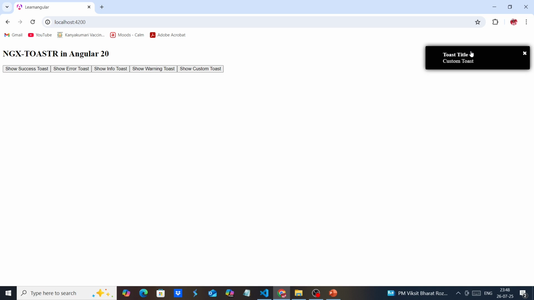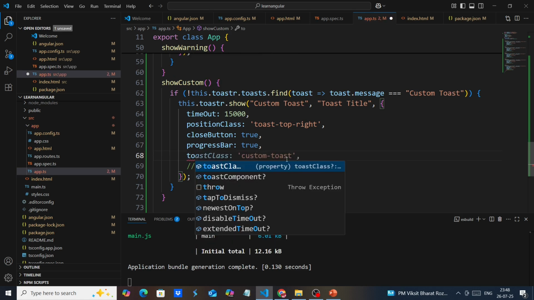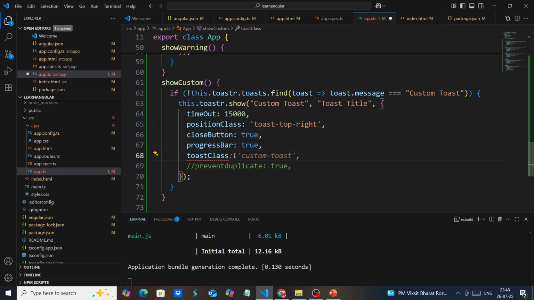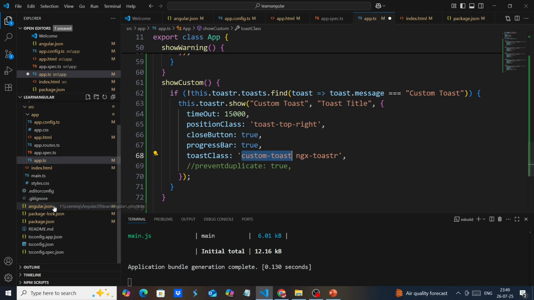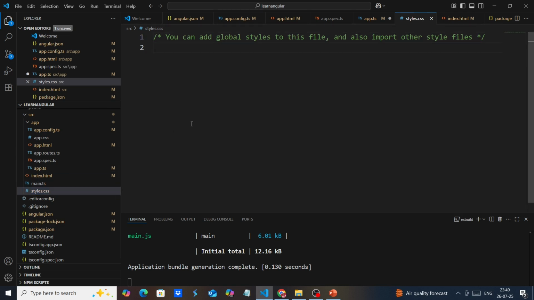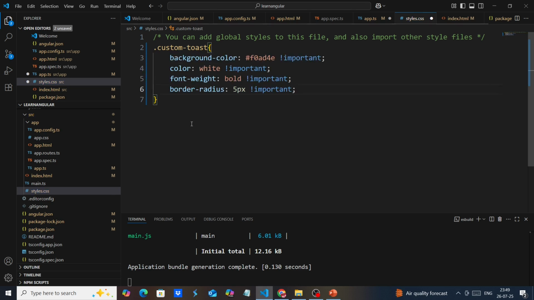So now what I'm going to do, let me change this color. For that, I'm using one property, toastClass. Here we need to use the default class ngx-toastr and our custom class. This is a user defined name only. Since we got a suggestion like this, I am using the same. And we need to define this class here in our global file. Maybe I can use the same, after some time we can change.